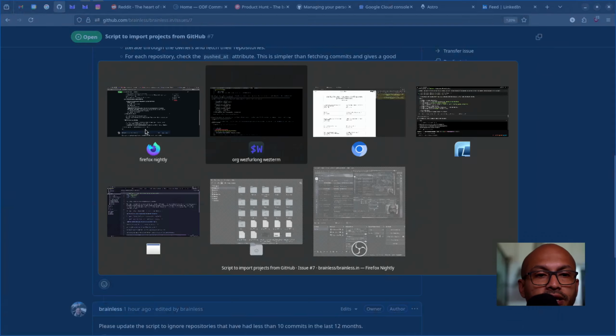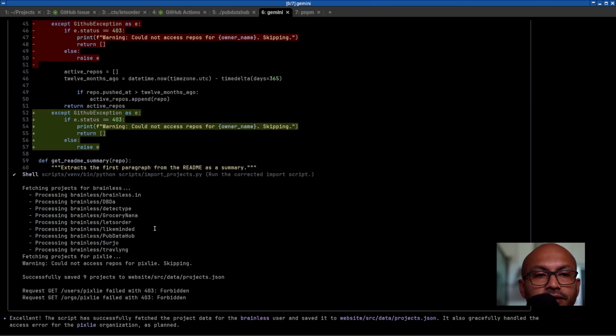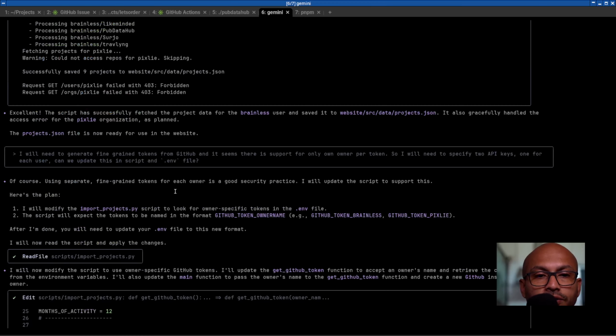So what I did was I updated that, hey, I see this error coming. So what I would like to do is give you two API tokens, one for me and one for my company. And it immediately understood that, and it changed the variable names in the environment file. There is a file in which I'm pasting these tokens, and it made sure that it's GitHub_token_ and then the owner name, the name of the repository owners, so I get Brainless and Pixely.